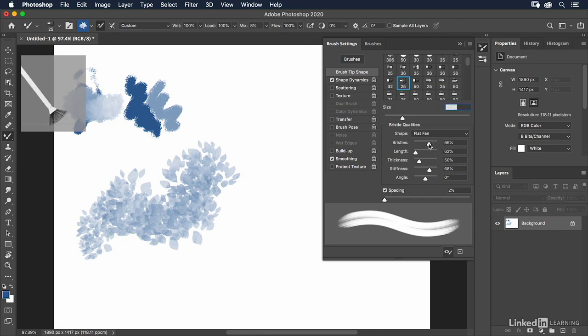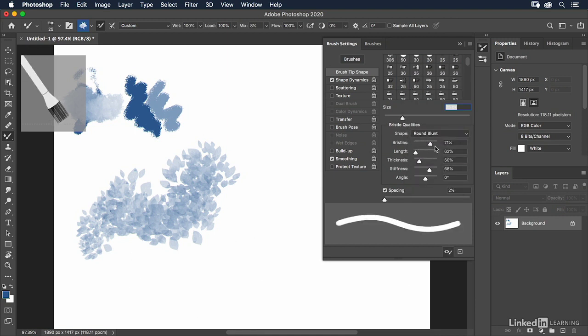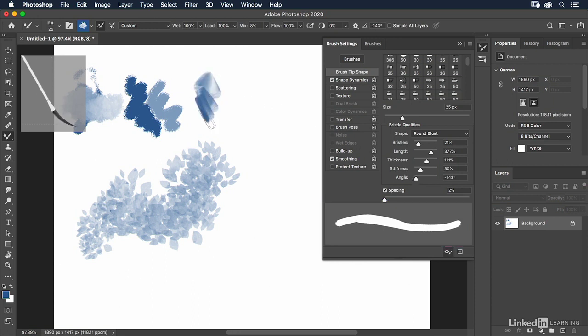On the right, I've got my bristle qualities, so I can change this from maybe a round point brush to a round blunt brush. There are a number of different options, and then we can come in and we can say that we want maybe fewer or more bristles. We can change the length and the thickness and the stiffness and the angle, and we get a preview right down here of what that brush would look like. So now I can go ahead and start painting in the image area.